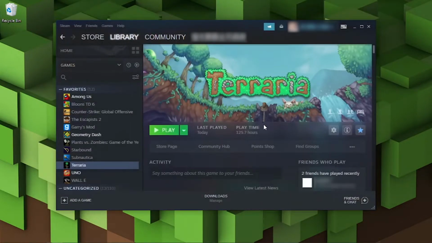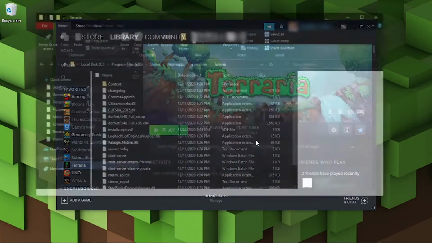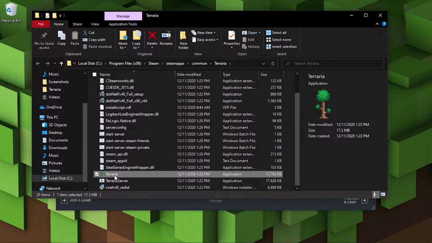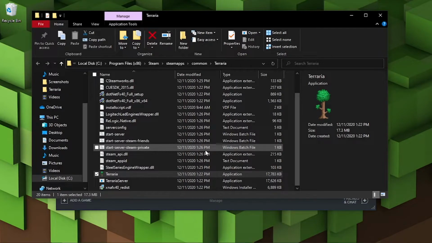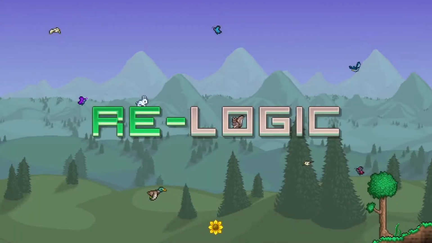Another way of doing this is by going back into Steam, press the gear icon to the right, go to Manage, and then press Browse Local Files, and then scroll down until you see Terraria, right-click it, and then press Run as Administrator. It should show up a dialog box that says Terraria.exe is trying to access files on the hard drive. Just press OK. And then after that, Terraria should open.